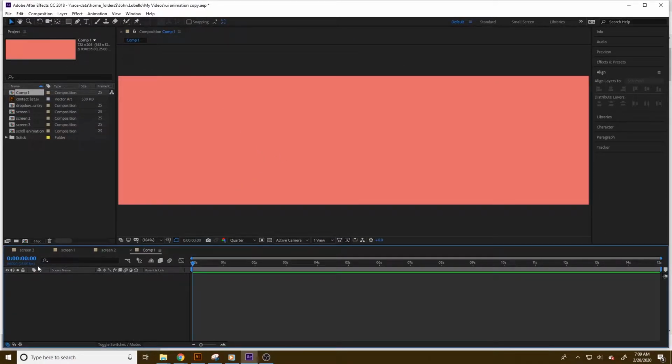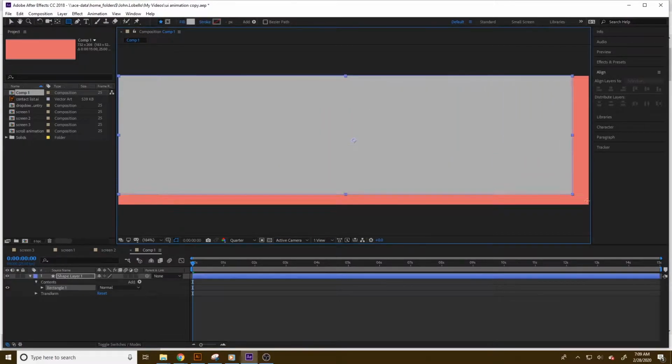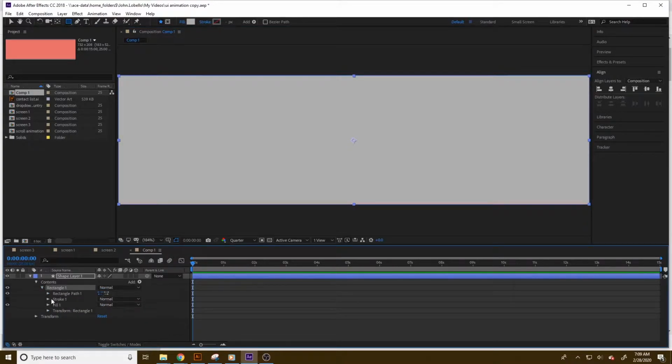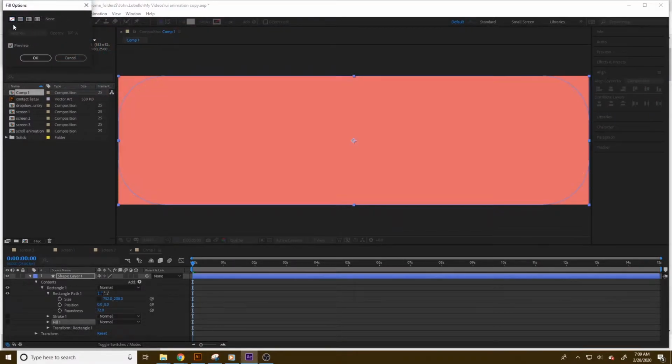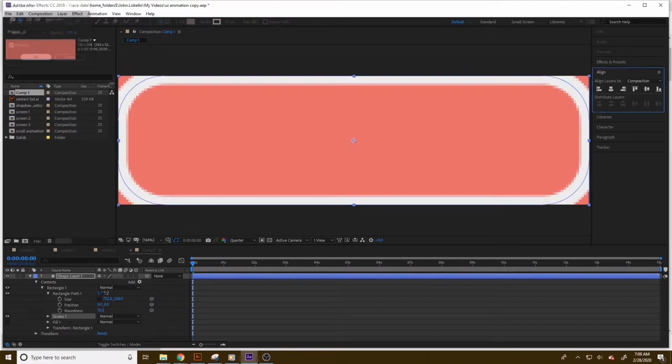And we'll create that same rectangle here. Okay, just contents, rectangle path. Make sure this is unchecked, 732, 208. And we'll round this out a little bit. And double check that it's aligned to the composition here. And we'll take the fill off. Click on this little no smoking symbol there. Put the stroke back on, make it a solid color.